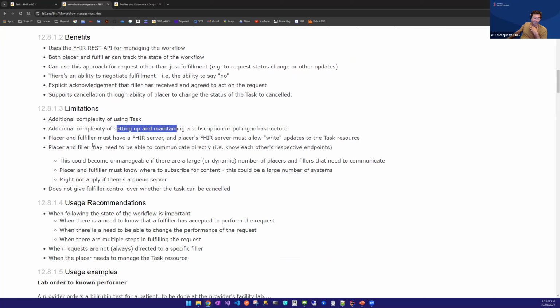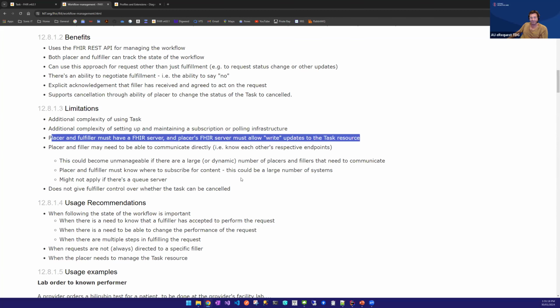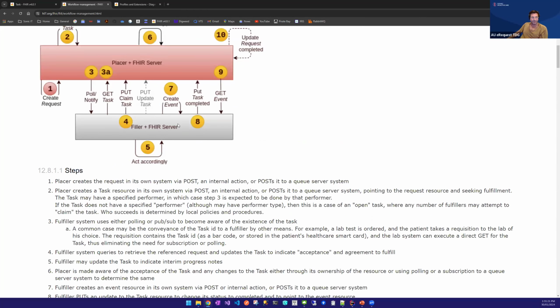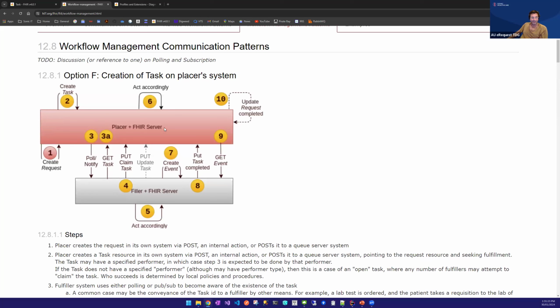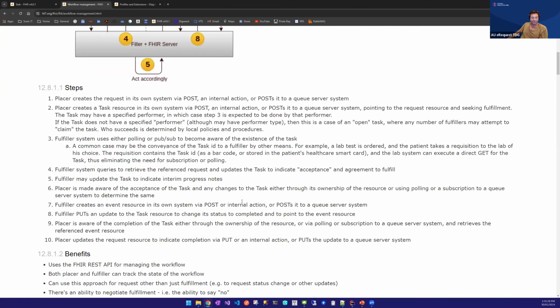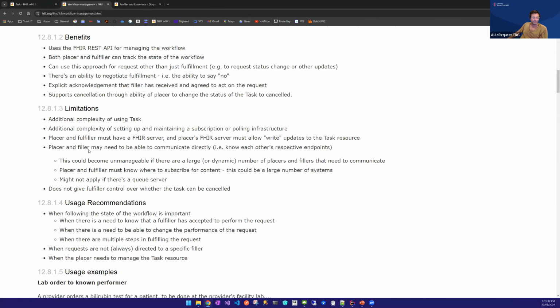Placer and fillers must have a FHIR server, and placer's FHIR server must allow write and update to the task resource. So I'd call this out as not entirely true. It is if this is what you're doing, but if you're going to have a queue server, like, I don't know, a government run server in the middle or a server that everyone's talking to, then this isn't really true. Like the placer and filler must have a FHIR server and the placer's FHIR server must allow write access. If you think about this pattern with the middleman, then everyone needs read-write access to the middleman, but not to each other. We all communicate through the middleman in the middle.